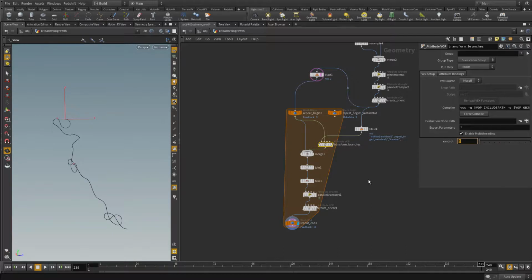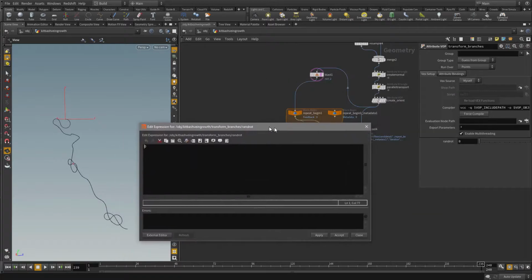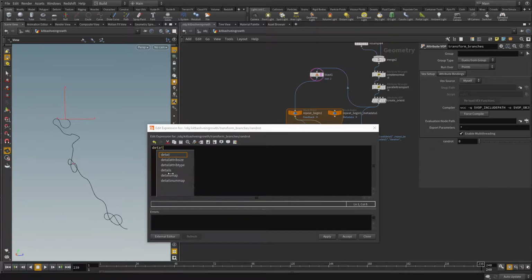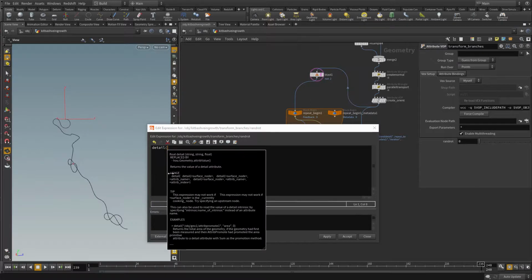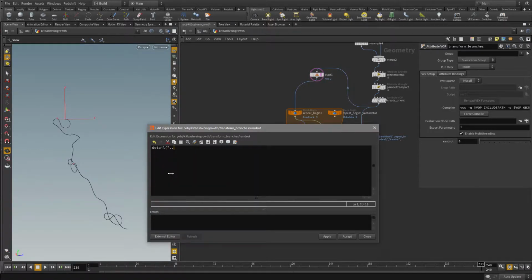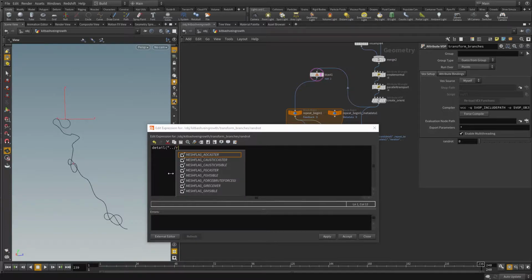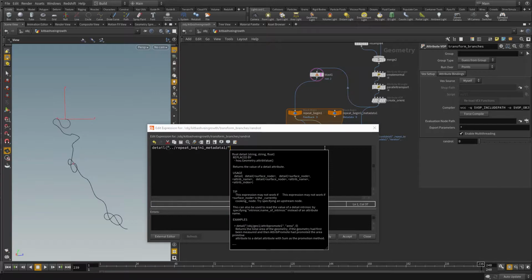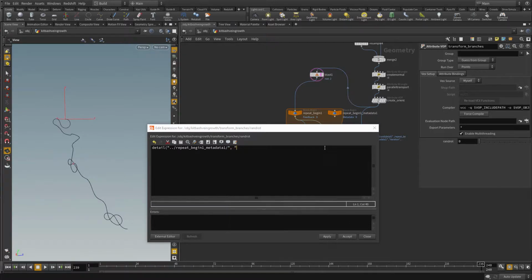So another Hscript expression is needed. But in this case, the iteration value itself should be enough. And because this is not a string field, we don't need backticks here. So just type detail, and then the path to the node that holds the detail attribute, which is the repeat, begin metadata1, like so. And then the name of the attribute is iteration, and the field is 0, like so.